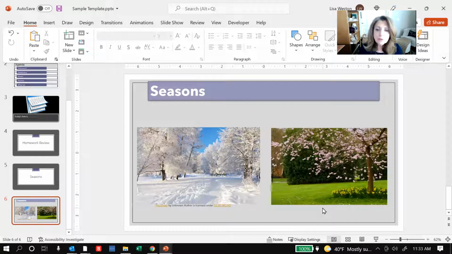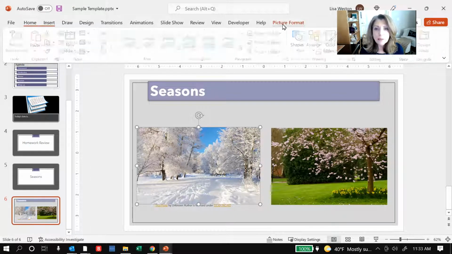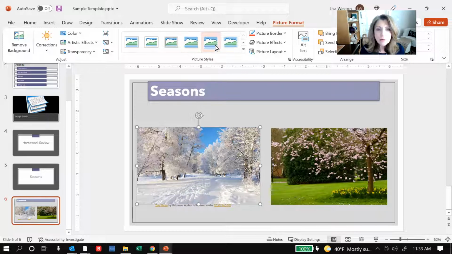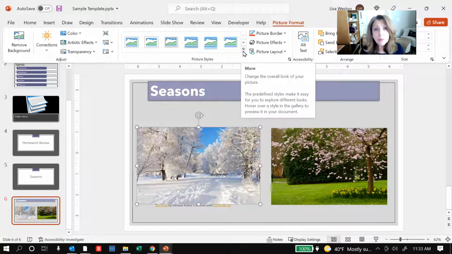So I have my two photos. Now, just as I said for other objects, like clicking on a text box, I can click on a photo and you'll notice a contextual tab appears. It says picture format. And I can now take a look at styles. And these galleries of styles, there's styles for SmartArt, there's styles for text boxes, styles for just about anything. You click on, really fast and easy way to select a preset change or modification to your image to just enhance it a little bit.